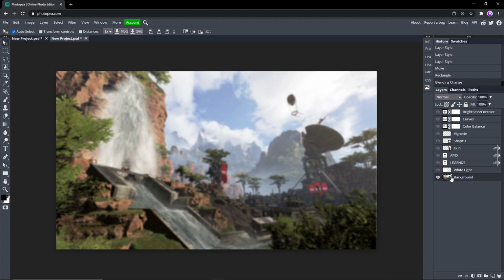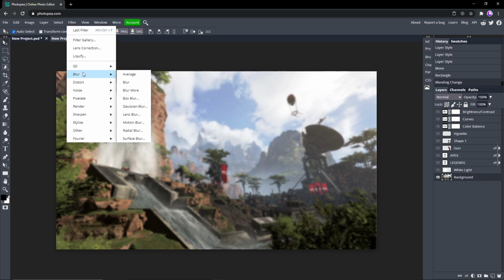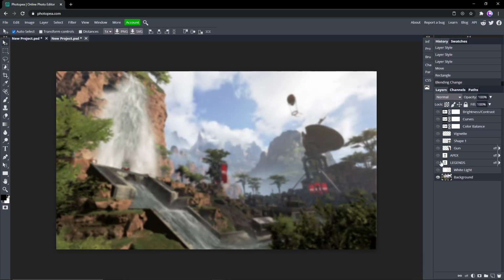Okay, so the background is just an Apex Legends background I looked up, or you can use a screenshot, it's up to you. And what I did was I added a blur, a Gaussian blur specifically, and that's really all I did. Now let's move on to the gun.